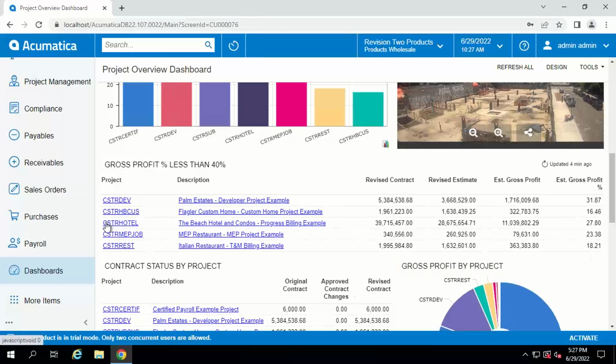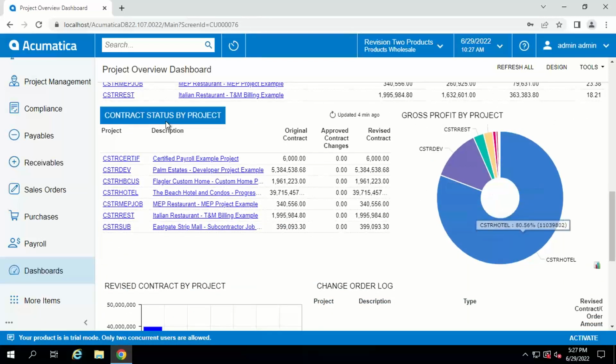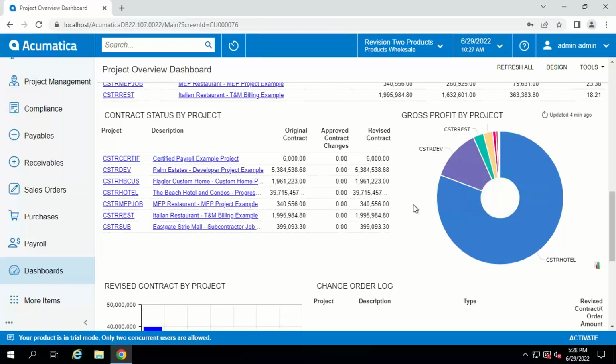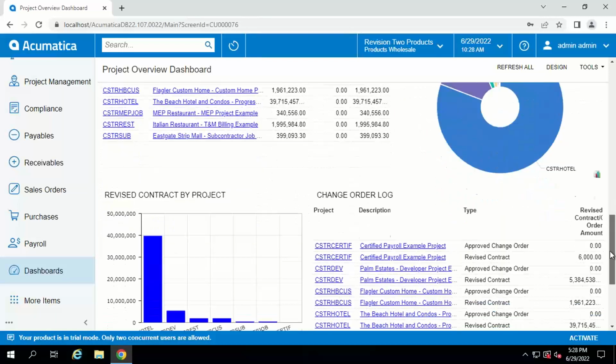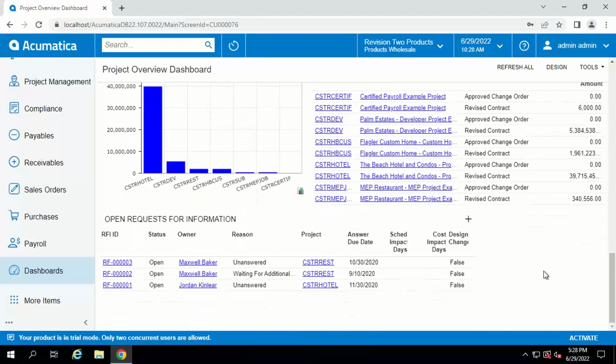Just like we saw up above, the hotel project comprises a huge portion of our overall portfolio. So we would probably want to investigate that, which we will do shortly here. Just coming back down, contract status by project, I can see original contract, approved changes, revised contract, another pie chart showing gross profit in dollars, and a change order log, helping me to keep track of any scope changes so that we're sure we aren't leaving any money on the table. As we all know, many construction projects live and die by change orders.